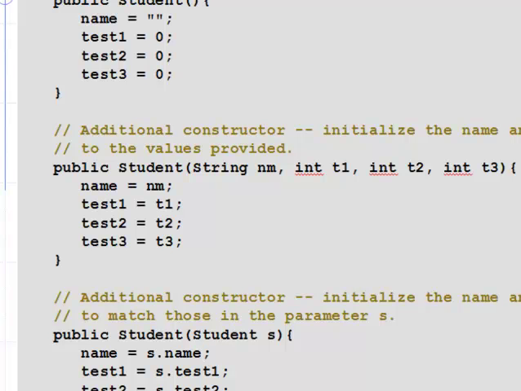And in the body of that constructor, right here, you see that whatever value I passed in for the string, it's going to take the value, which is temporarily called nm, and assign it to name. And remember that name was one of the private data members. The second value that I put inside the parentheses better be an int, because that's the data type it's expecting, and it is temporarily called t1, and t1 is assigned to test1. Similarly, t2 will be assigned to test2 and t3 to test3.